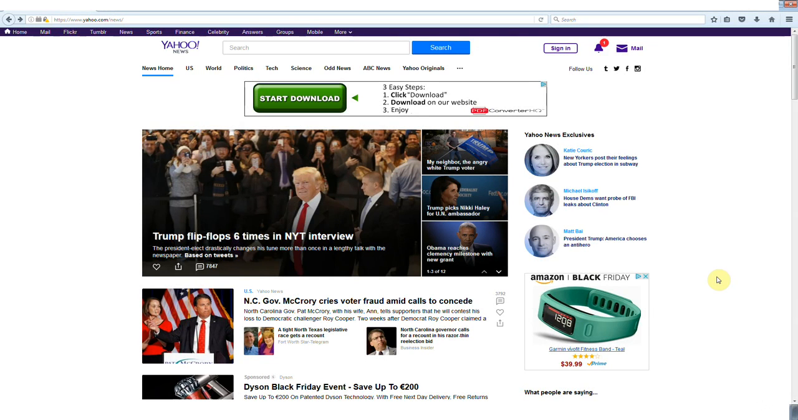And the next place you can find content to share is the big news sites. Now, the biggest news site of all is Yahoo News. So this is the most visited site. It's the most popular news site on the internet.